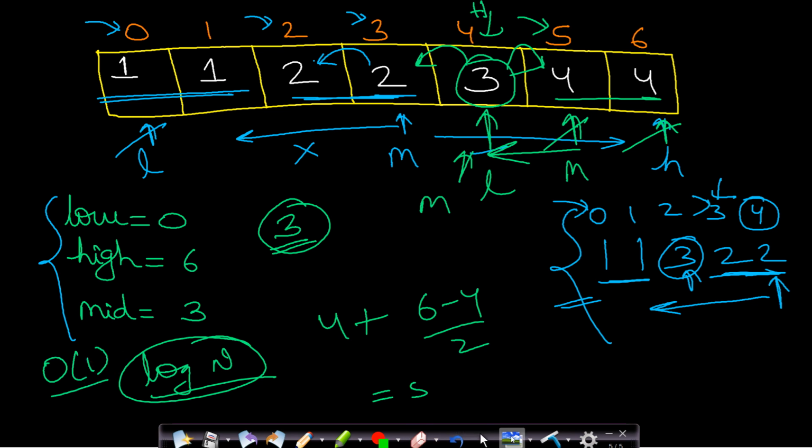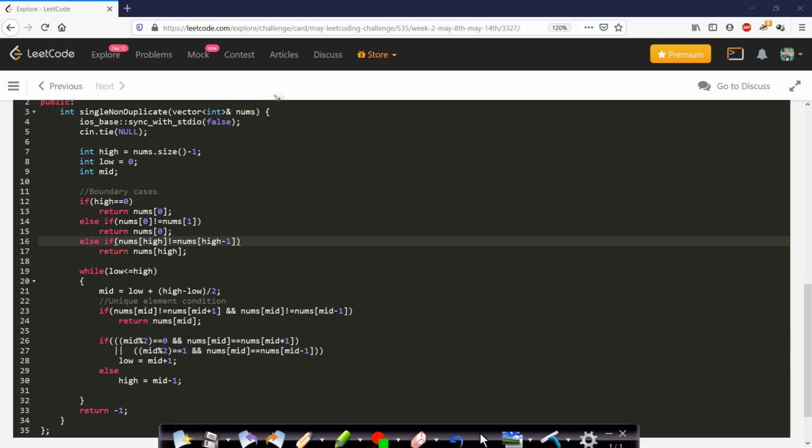Let us now look at the code. So this is the code. As you can see, we are passed the nums vector. After that I have set the high value as nums dot size minus 1, which will be pointing to the last element. Low is pointing to the first element, and I have taken a mid variable. Now first I will do the boundary checks. If the first element is a unique element or the last element is the unique element. If the boundary elements are not unique, then I will simply apply binary search.